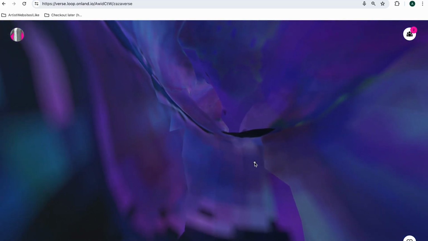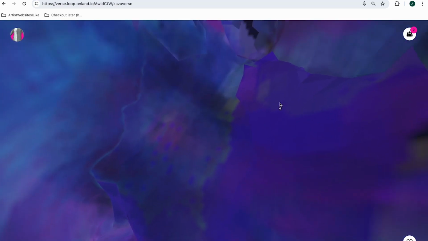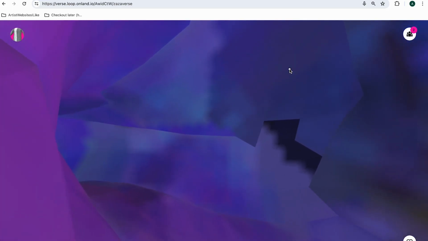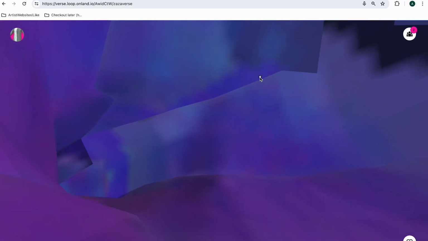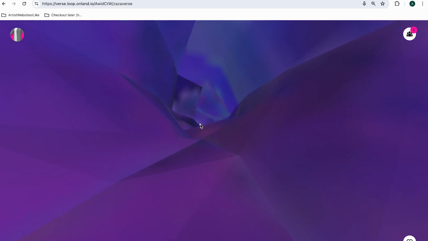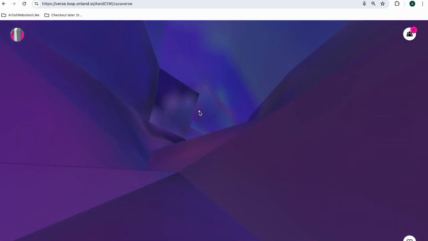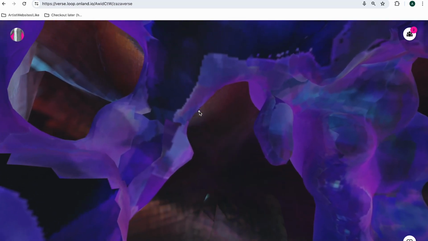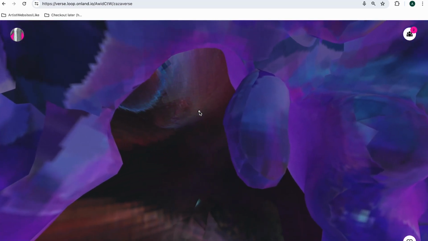Oh my gosh, this is gorgeous. I mean, it is absolutely beautiful. I just really want to explore it. I'll go back to the spawn. I love these tunnels. It's great to just kind of go through these sort of GLB spaces and see what's going around.